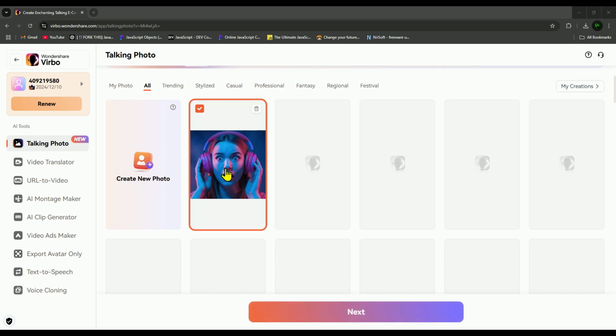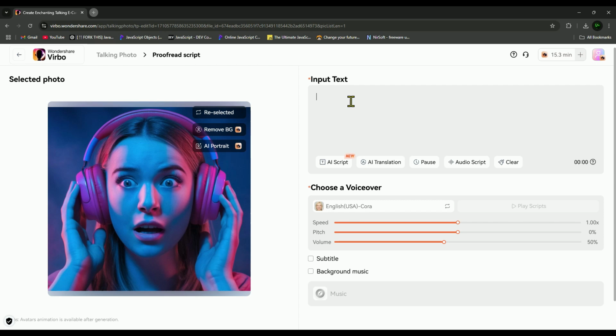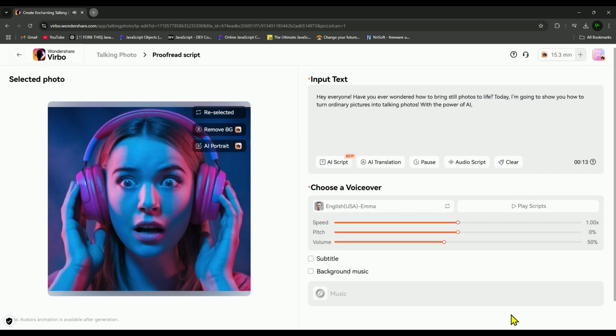After uploading the image, just select it and hit Next. Then, enter the text you want the photo to say in the input text box. You'll also get the option to pick a voice. You can even use your clone voice if you've created one. For this example, I'll choose Emma's voice.